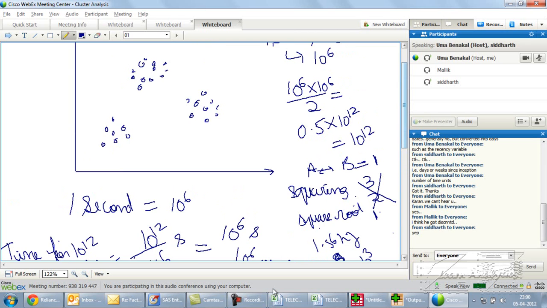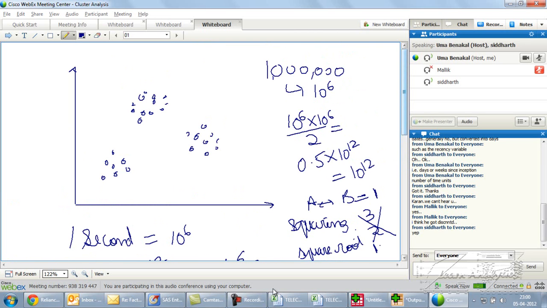Right, Malik? So, Malik, do you understand how difficult it is to calculate the distance between every possible point in the data set? Yeah, it seems it requires a lot of computing power. Right? So it will require a lot of computing power. So that's why we don't use this approach.